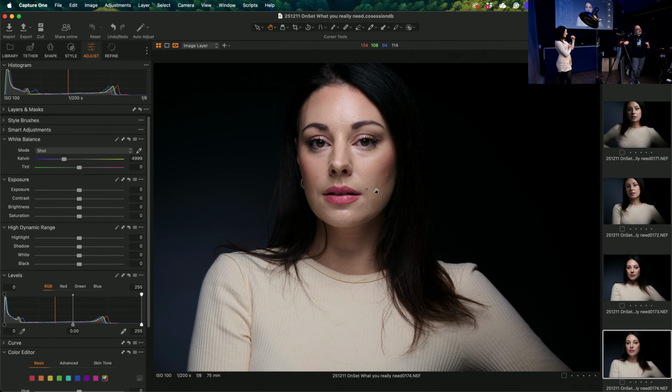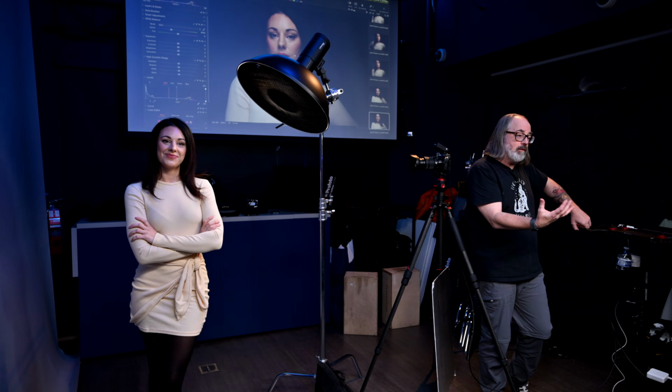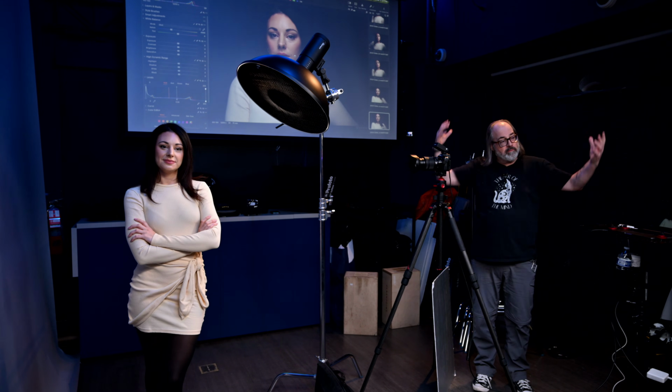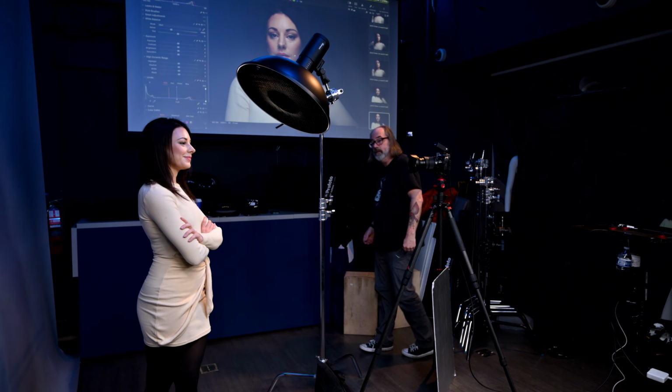Since we're only using one light because I'm too lazy to set up another one, we're going to switch our light source now. We're going to switch to a bigger light without the grid that's going to give us more spread and it's going to be softer.